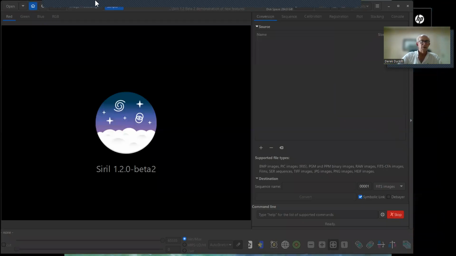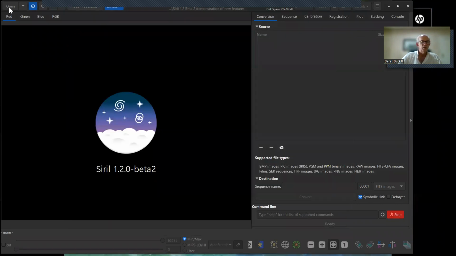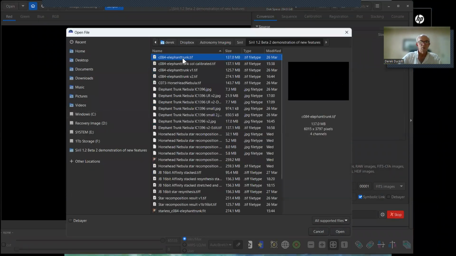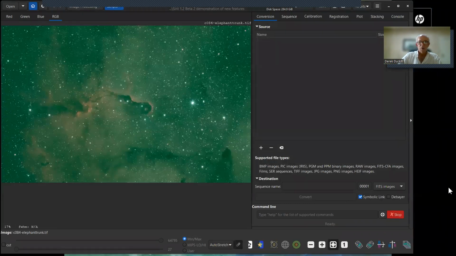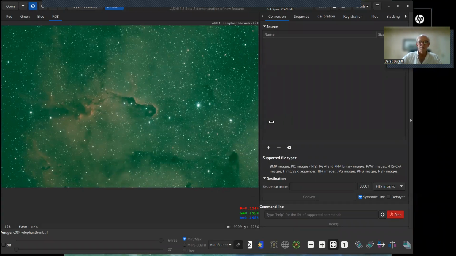All right. So let me load a file. I'm going to load the Elephant Trunk. Why isn't it? Oh no, sorry, wrong thing. Open. Elephant Trunk. Open. Okay, so I've got it set in the preferences to auto stretch the file when it opens.